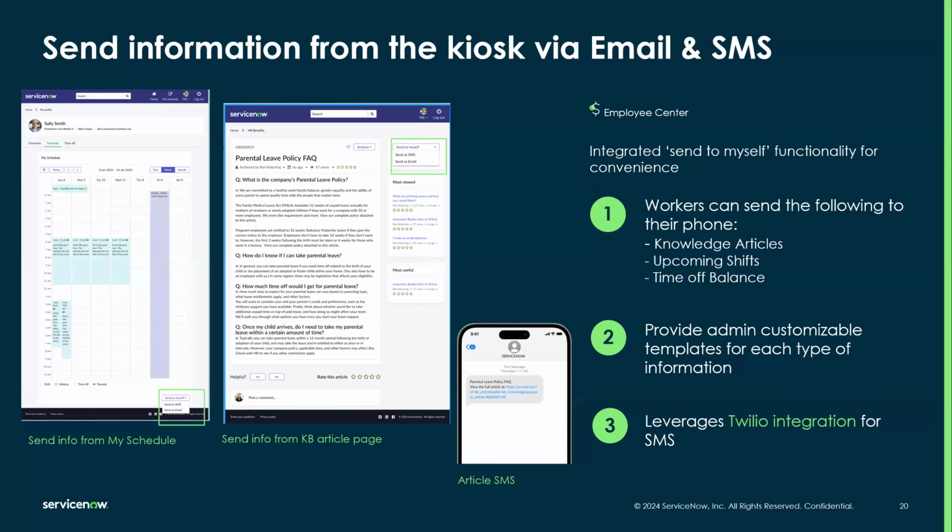So this is a cool feature as well, which allows the deskless workers to continue with their work and actually review whatever they need to review offline. The SMS part of it requires a Twilio integration. So that's how most of our SMS-based functionalities are based on Twilio. So just wanted to call that out.